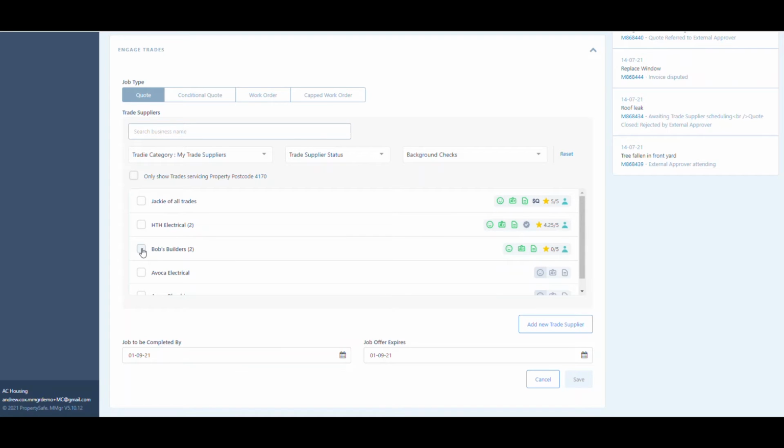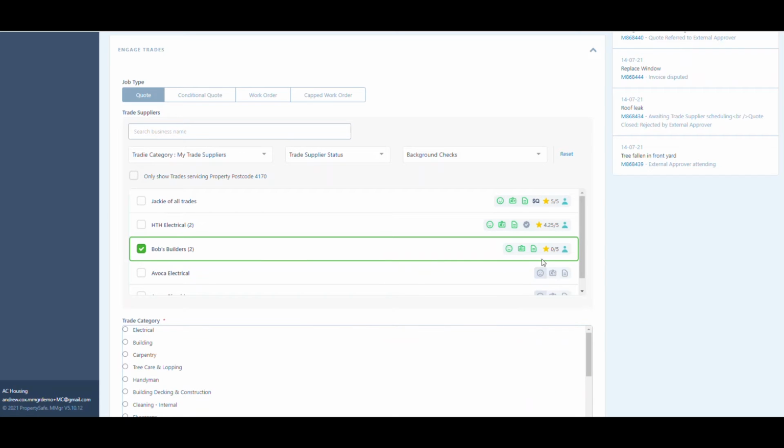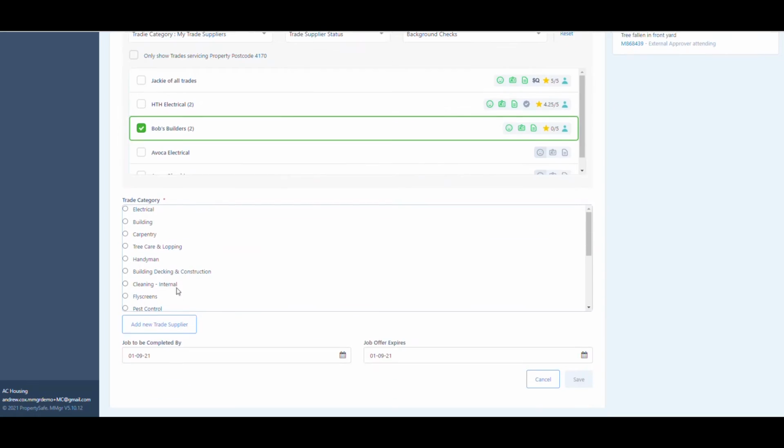So let's just pick here. We'll pick Bob the Builder. You can see here that he's licensed, verified, insured, etc. for what he does. Other little indicators here might be additional information like police checks, etc. Okay. So we can see here the trades are also rated, but we'll just focus on this job.